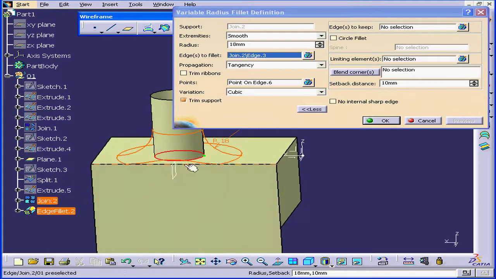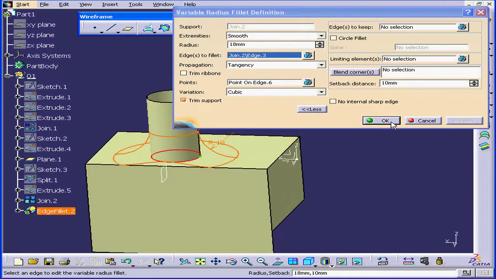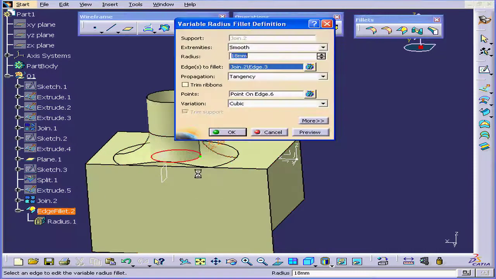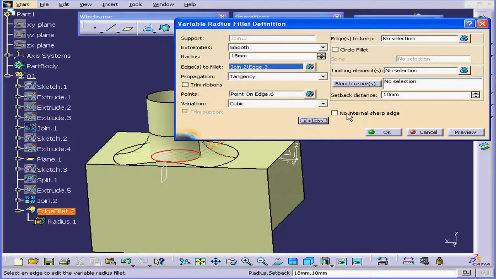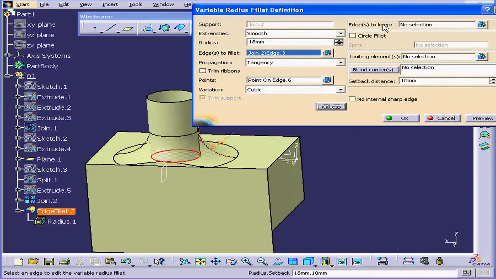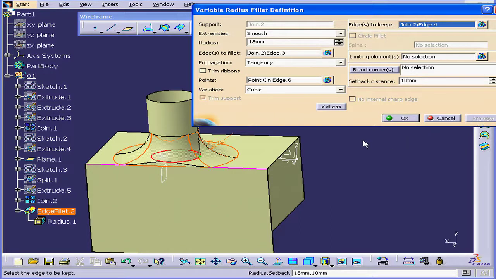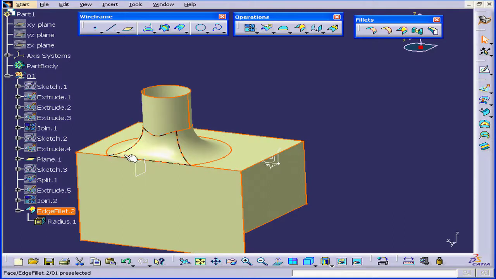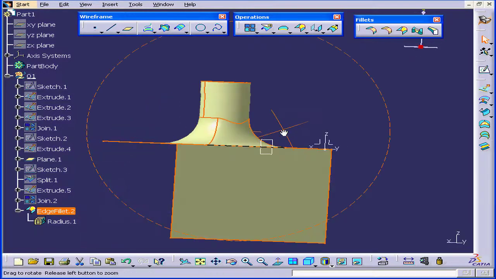You see what's happened with this edge. Click OK. The edge has changed shape. Let's double-click on the fillet, and we'll expand the window again. Under Edges to Keep, let's select this edge. Now click Preview, and OK. Now the edge is straight. CATIA has recomputed the fillet according to our new parameters.